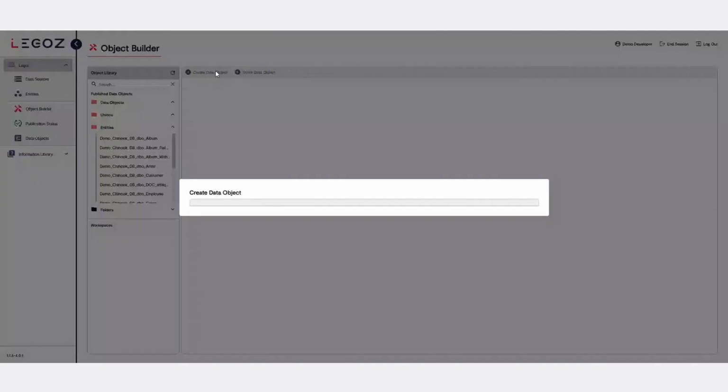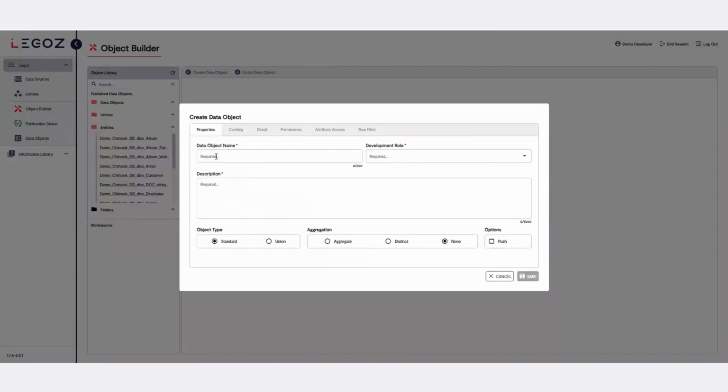Start by clicking on the Create Data Object button at the top of the blank canvas. This action will open the Create Data Object pop-up modal. Enter the following mandatory information: data object name, description, and development role for the data object's workspace. Remember that users can be linked to more than one development role, resulting in multiple workspaces. Choose whether the data object should be a standard data object or a union. Optional settings can be configured under the Data Object Configuration tab at a later stage.